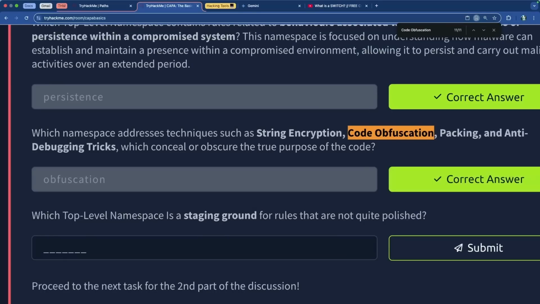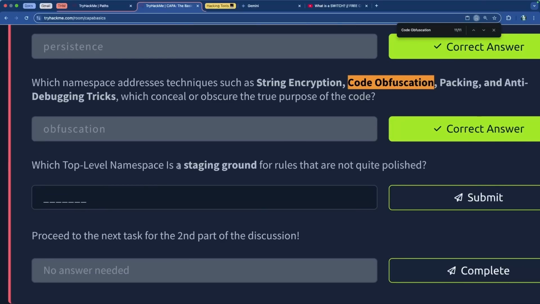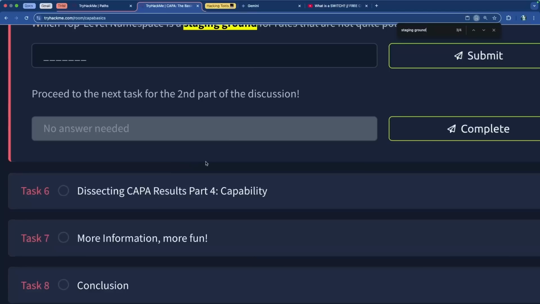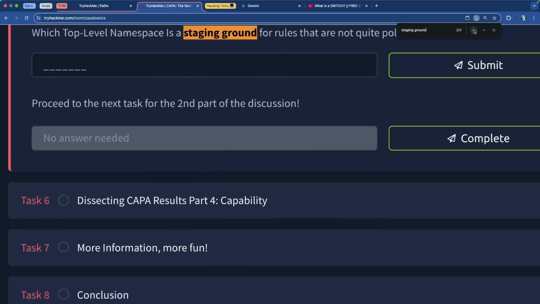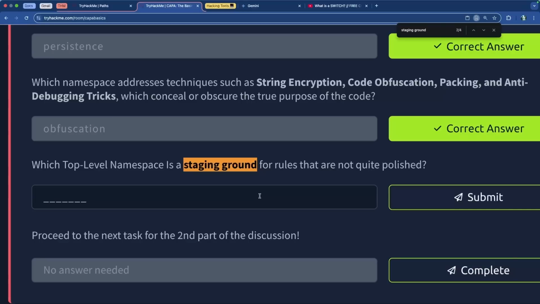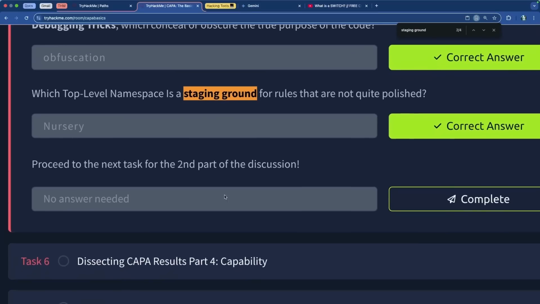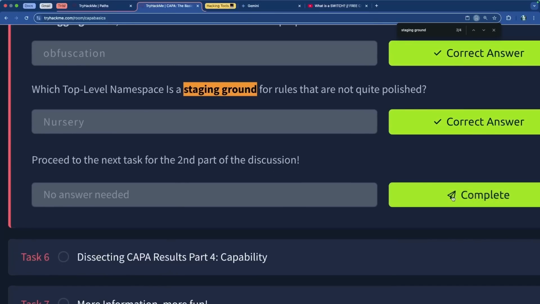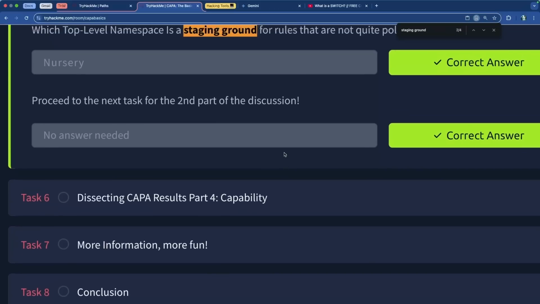Obfuscation. Which top-level namespace is a staging ground for rules that are not quite polished? So let's go look for that. And there we go, we have it. It's a little bit like cheating, right? So the nursery is a staging ground that contains rules that are not polished yet. So let's go to nursery. Awesome.